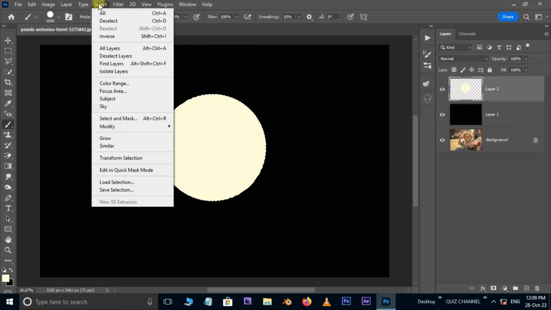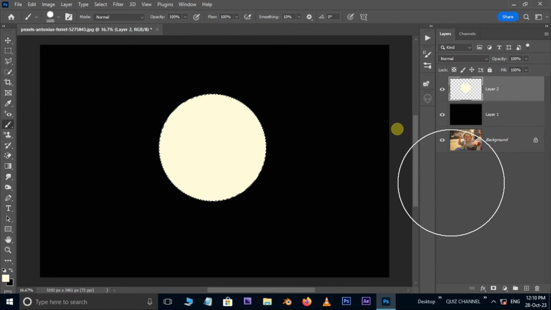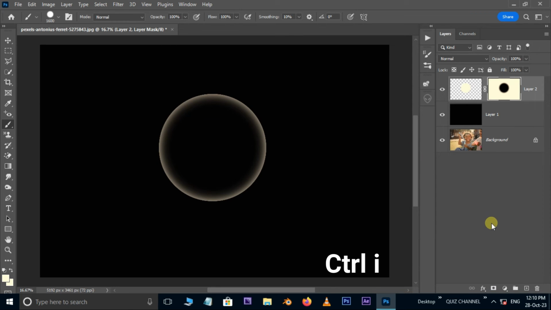Now go to Select, Modify and choose Feather. Increase the feather radius to 70 pixels. Enable Apply Effect at Canvas Bounds and press OK. Hit the Layer Mask option below. Hit Ctrl I to invert the mask.